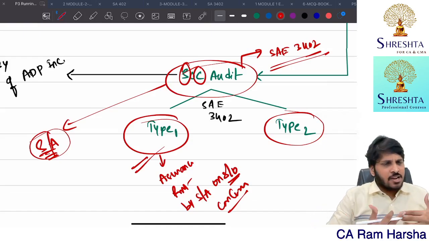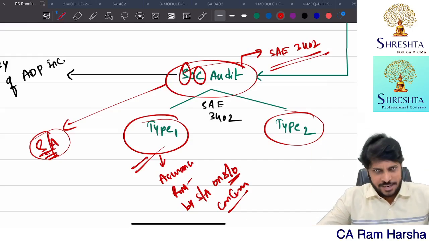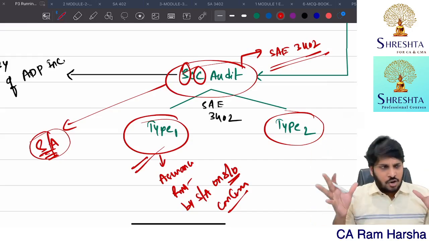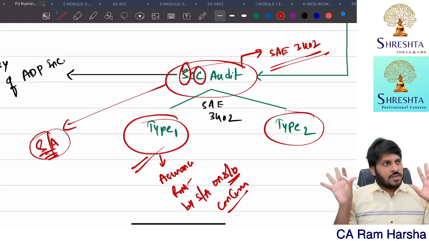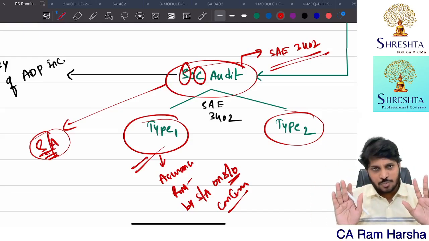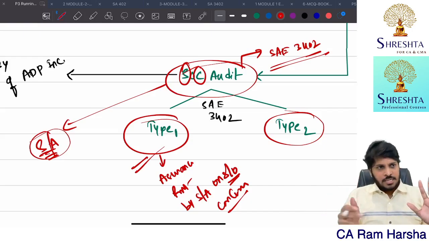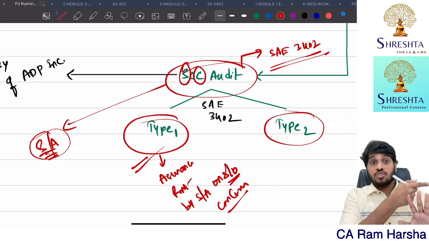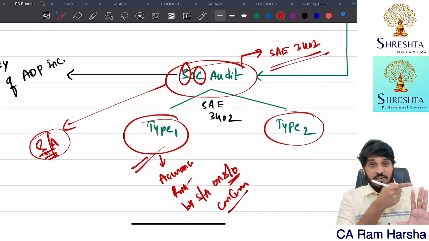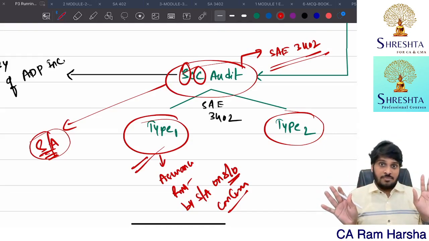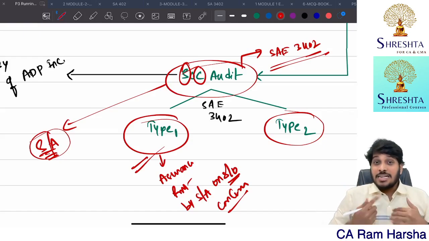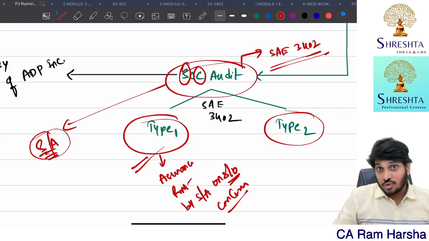So ADP is telling all the user entities and their user auditors, look, we have these controls, we designed these systems, we are following these procedures, we are following these controls. See, our service auditor, who is also a chartered accountant like you, gave an assurance report that whatever we designed is true and fair. He gave a report.